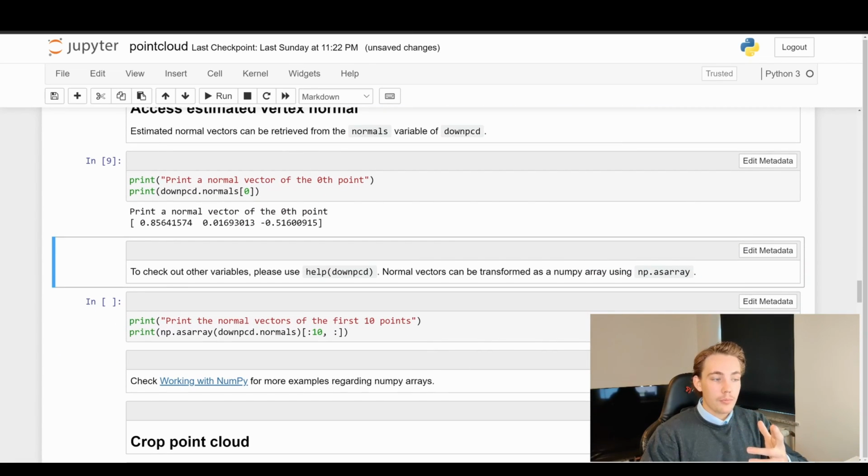To check out other variables, please use help, and then we can get this down PCD. But you don't even have to go into the documentation of Open3D. You can just call this help function. It will show all the attributes that are assigned to the point cloud. What information can we get out from our point clouds after we've added to it. And this is really, really useful. And this is just a really nice library. I like it a lot because we can use it for a lot of different kinds of things. It's really good to work with, and the documentation is so good as well.